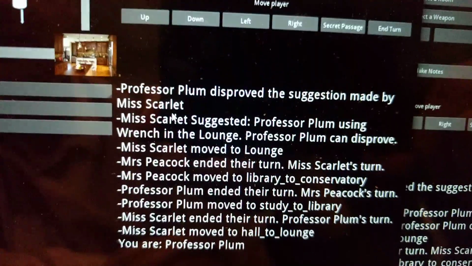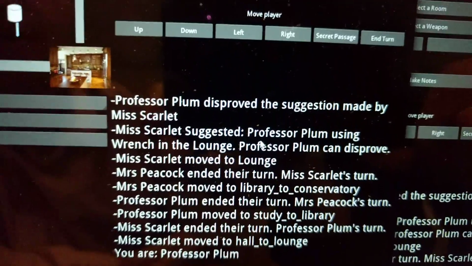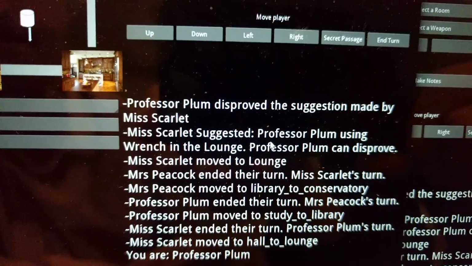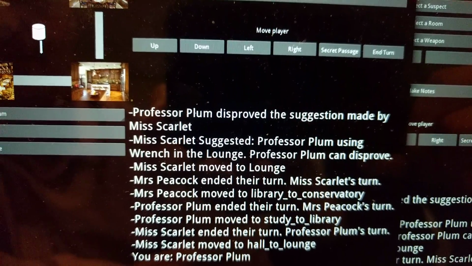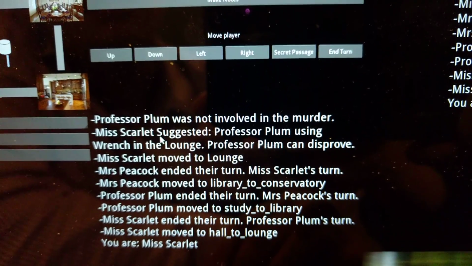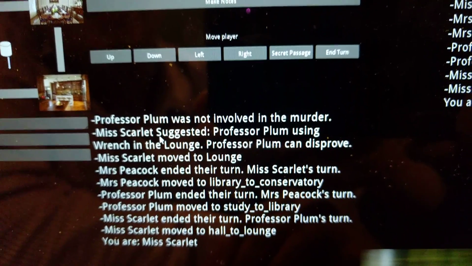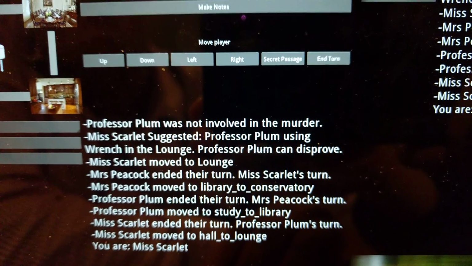This is what all of the clients see. Everyone but Miss Scarlet will see that Professor Plum disproved the suggestion made by Miss Scarlet, but Miss Scarlet will actually see the card that was used to disprove her suggestion. Yes, it's maybe a little confusing because the card and the professor both happen to be Professor Plum.